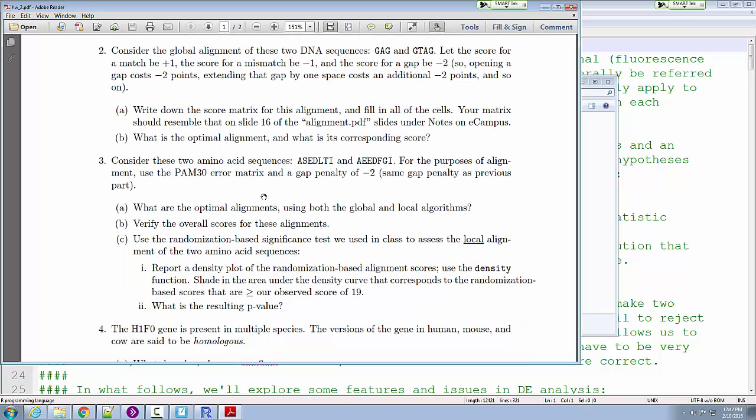In number 3, you do an alignment of 2 amino acid sequences, and then you do a significance test, like from the seqanalysis.r script that I gave you, to assess the quality of the actual alignment.